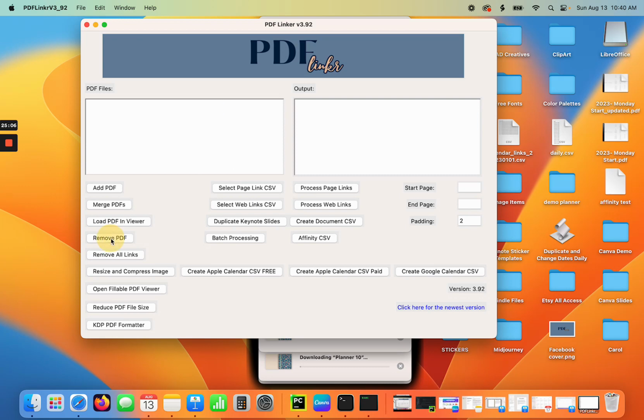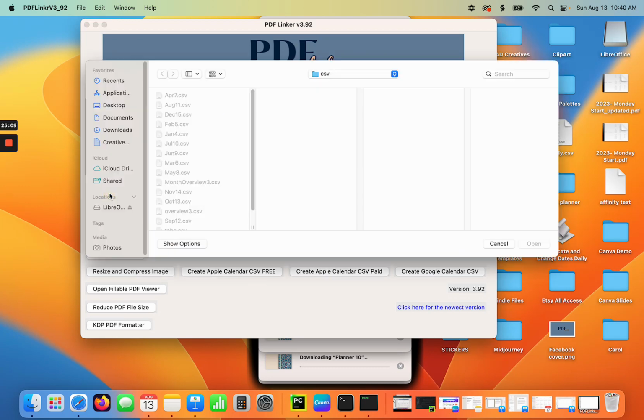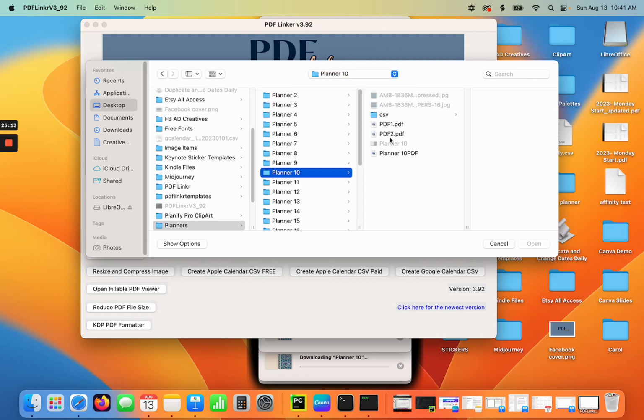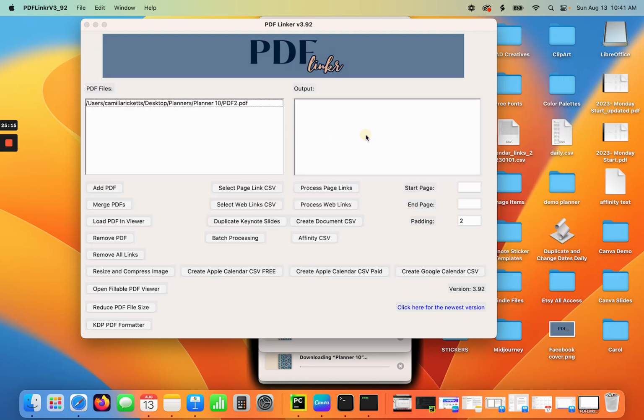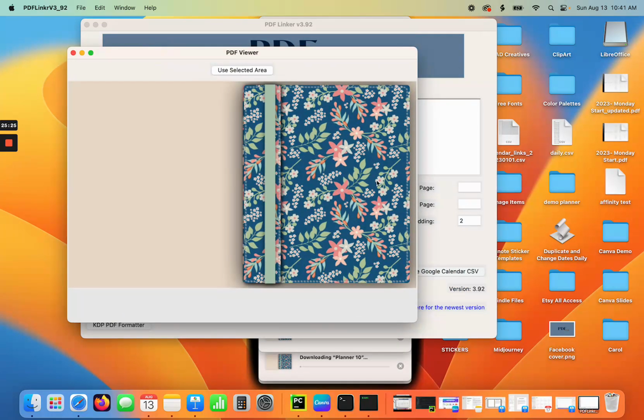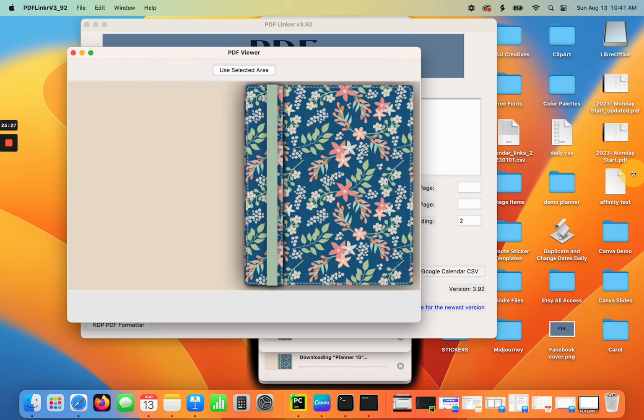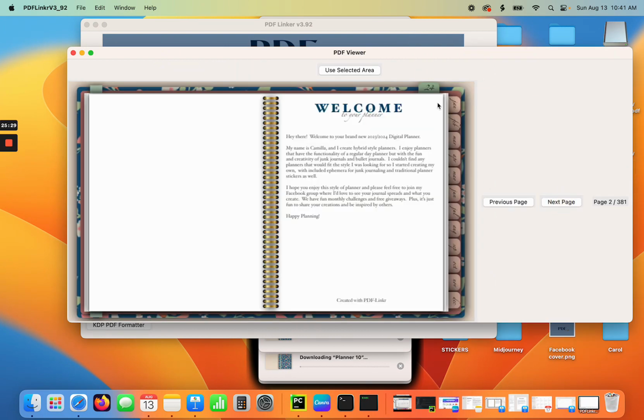So I'm going to remove that PDF. I'm going to add that updated one that we renamed PDF2. That's the one that has the links there. And then I'm going to load it in the viewer because we're going to do the tabs now. And select the area.